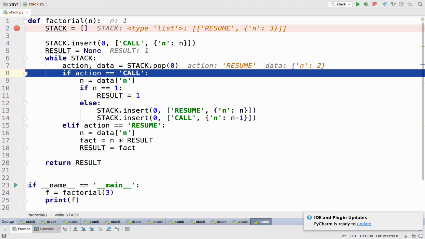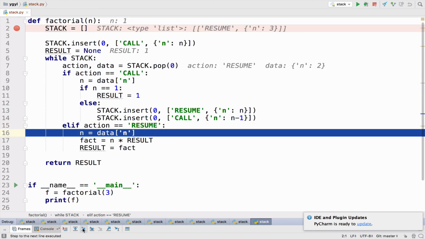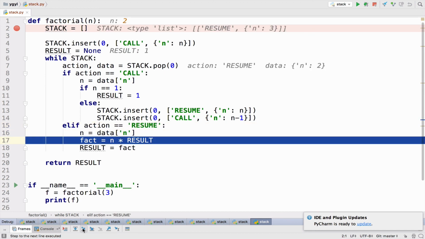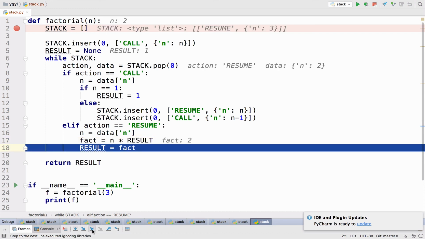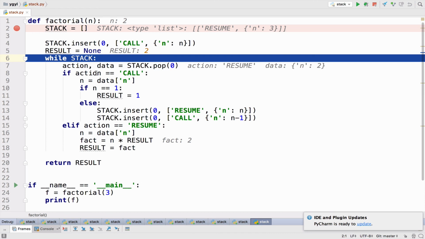So now the next thing we pop off is a resume of factorial of n is equal to 2 here. So we're in this resume case. We grab n because that was the variable that was in scope at the time. We perform the post calculation of multiplying n with that result, and then we return the result to the caller by setting this variable here, result. So result is equal to 2.